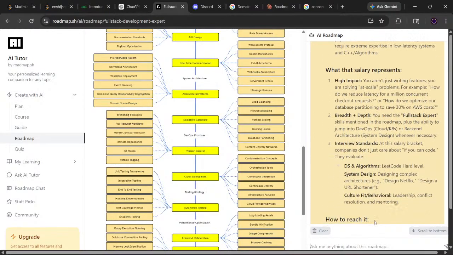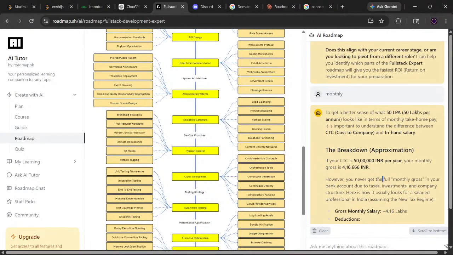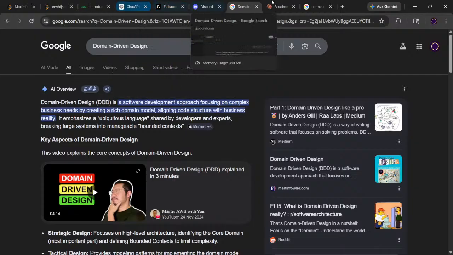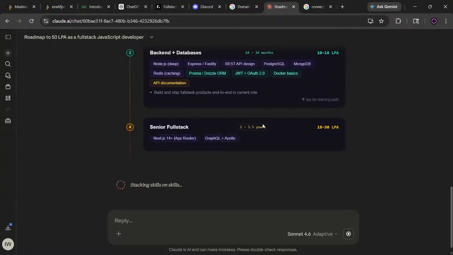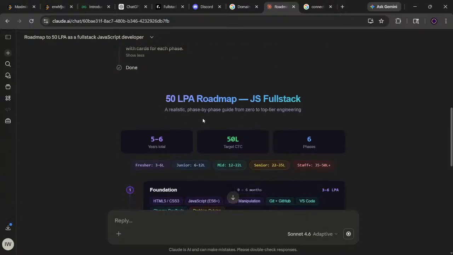अबे साले मंथली कितना आएगा? मंथली। 4 lakhs. Okay, 3 to 4 lakhs. Fine, I guess. Damn. Damn.